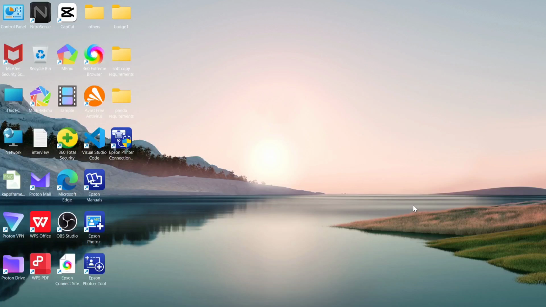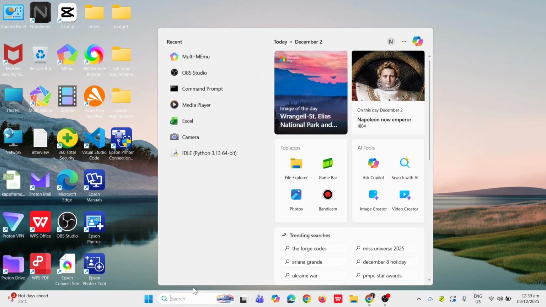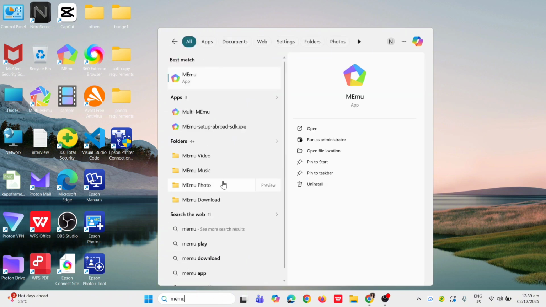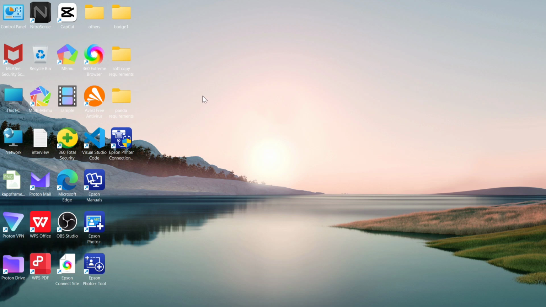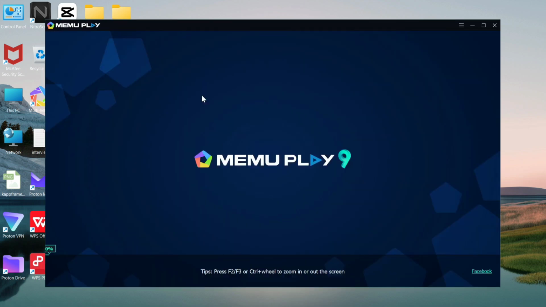How to get and play Clash Royale on PC or laptop. So to be able to get or play Clash Royale on your PC, first thing you need to do is to go ahead and install an application such as Memu. So this application will allow you to access mobile applications on your PC. So go ahead and install Memu Play.